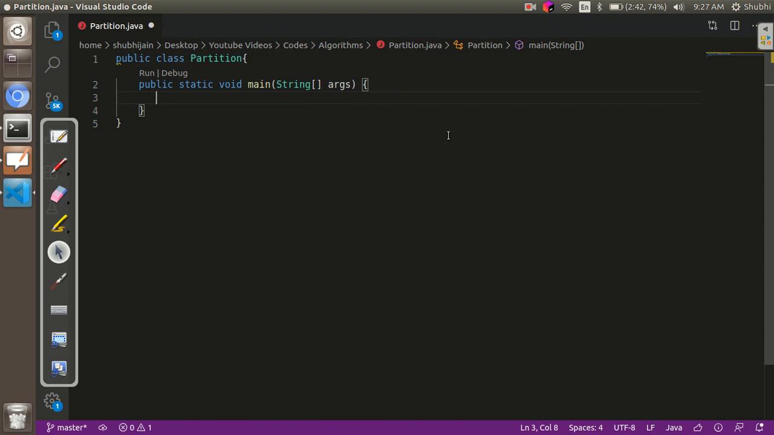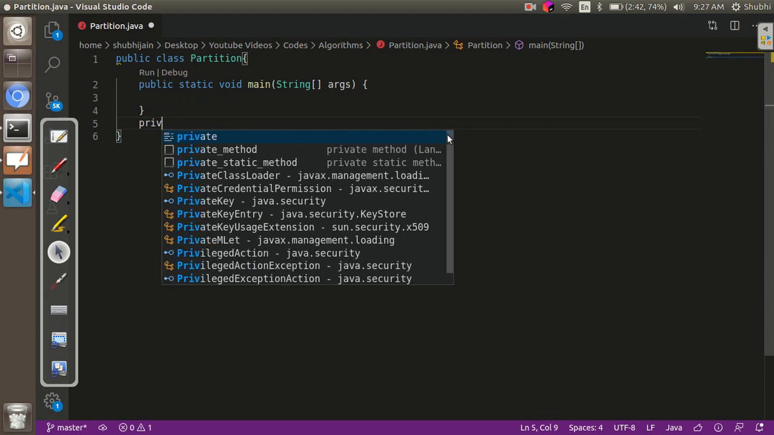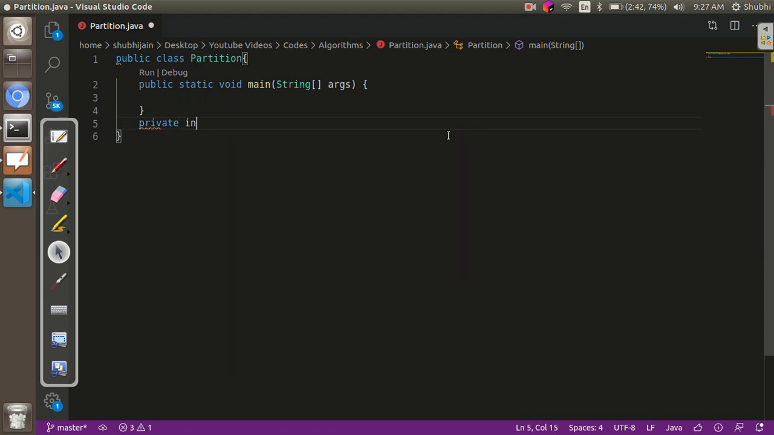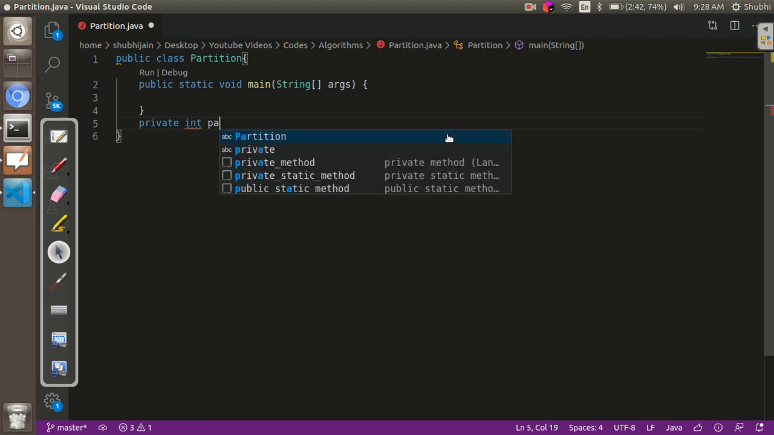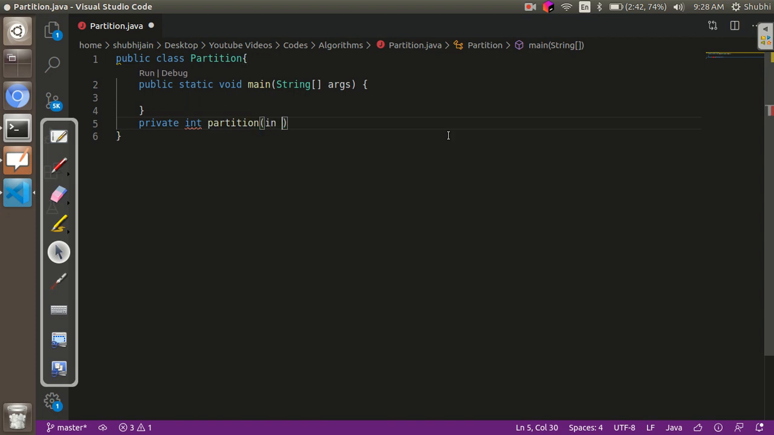So now let's implement the partition algorithm. I'll make a function which is going to return an integer type variable, which is the partition index, the index at which the pivot has been added. It will take 3 parameters. One is our array, one is the starting index of the array, one is the ending index.